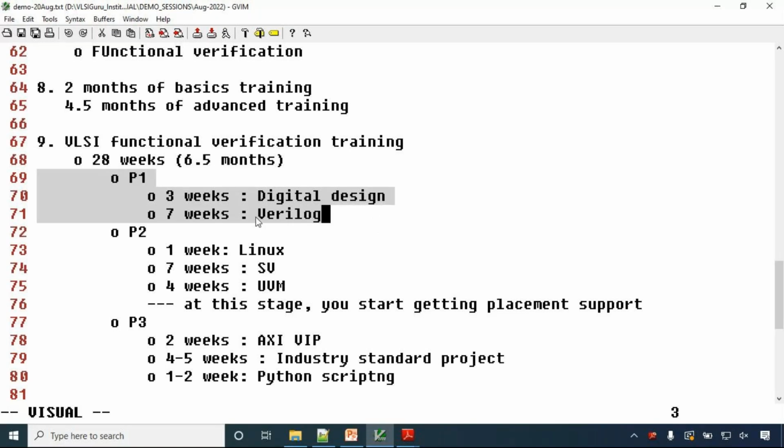This is where the advanced level of training happens. This is where you get exposed to the industry standard project, AXI verification IP. Everything will be covered here. Even in UVM, we do a project. Even in SV, we do a project. But we are trying to make sure that in 5 months, the major part of the training is done, so that you can start looking out for a job. You don't have to wait for 7 months or 6.5 months to look for a job.